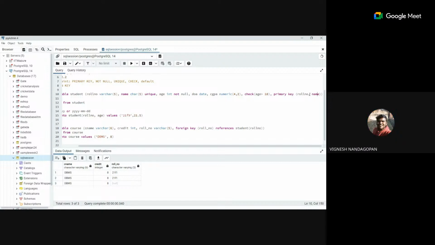No, I meant for the foreign key. Can we use that composite? Can I use those two attributes here as a foreign key? Yes, you can do that. Yeah, I think we can do that. Okay. But the thing is that the combination must be unique. Okay.